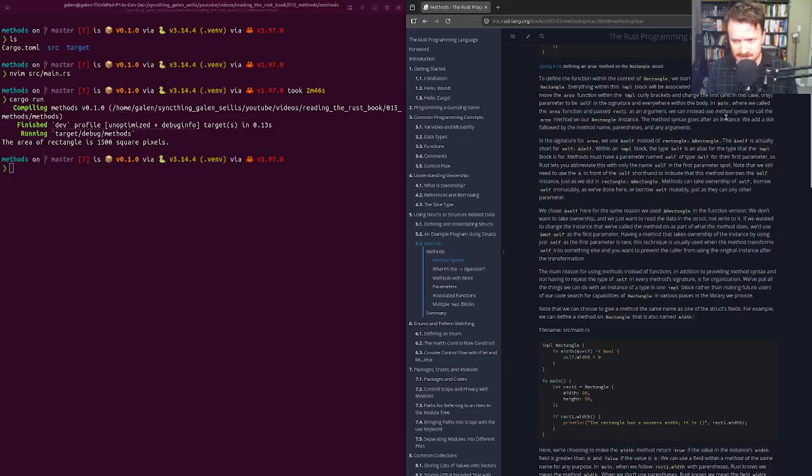In the main function, we called the area function and passed rect1 as an argument. We can instead use method syntax to call the area method on our Rectangle instance. So from the last video, that's exactly what we did: we defined a standalone function, and it could take in two arguments representing the width and the height, and just multiply them together for us.